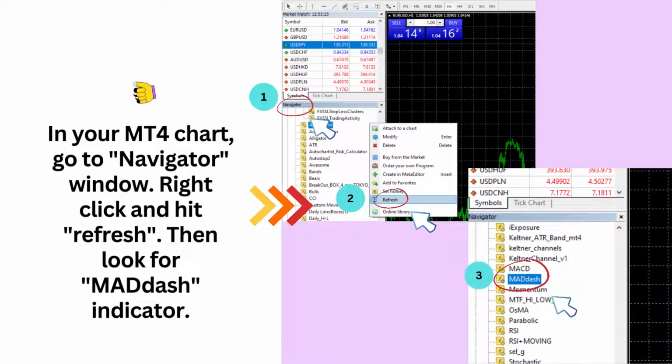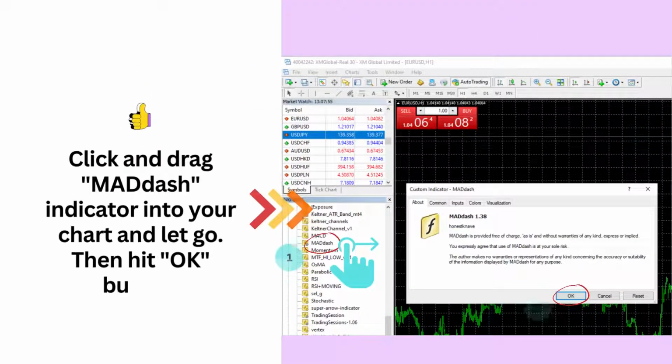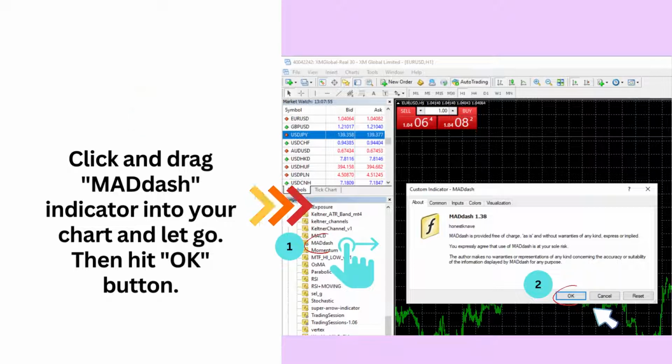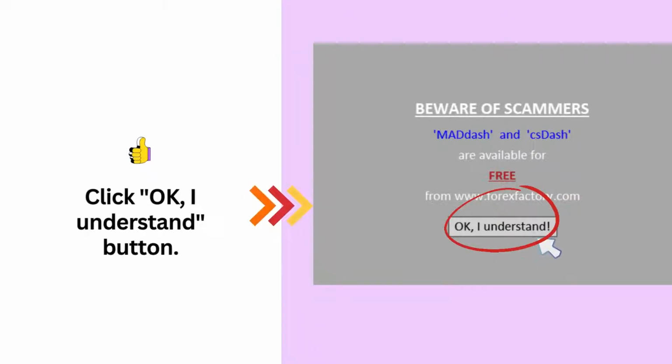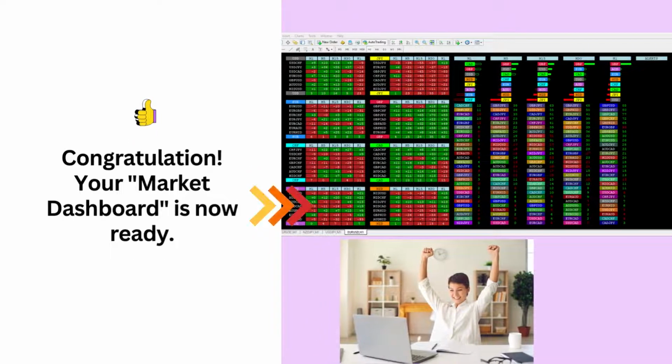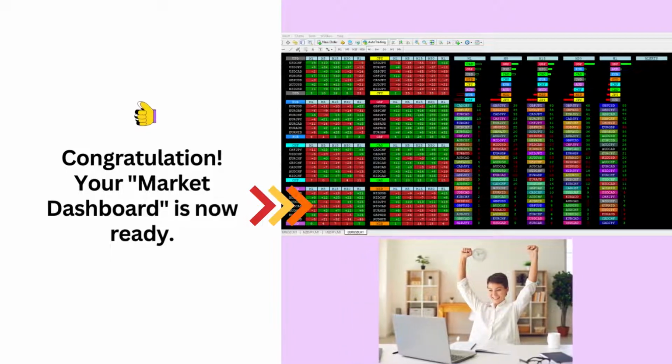In your MT4 chart, go to Navigator window. Right-click and hit refresh. Then look for Madash indicator. Click and drag Madash indicator into your chart and let go. Then hit OK button. Click OK, I understand button. Congratulations! Your market dashboard is now ready.